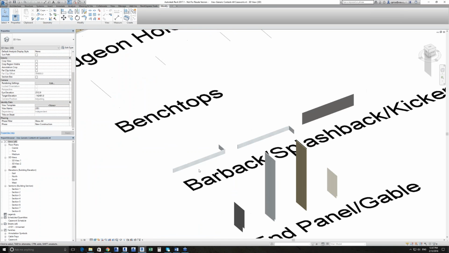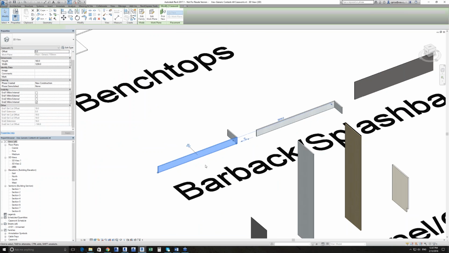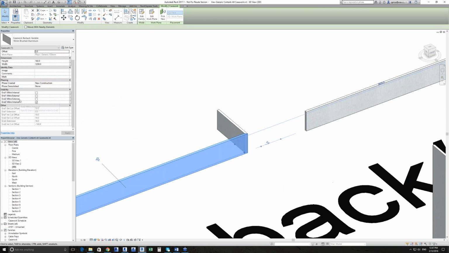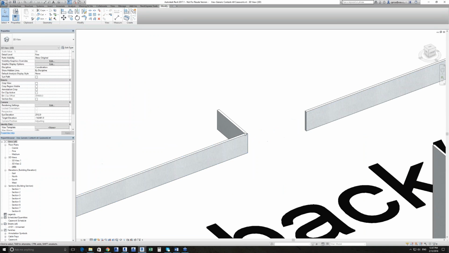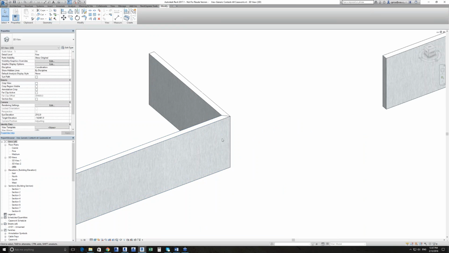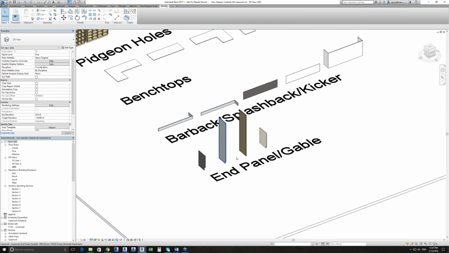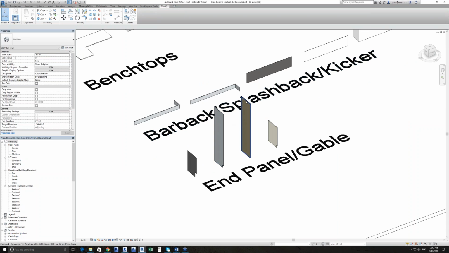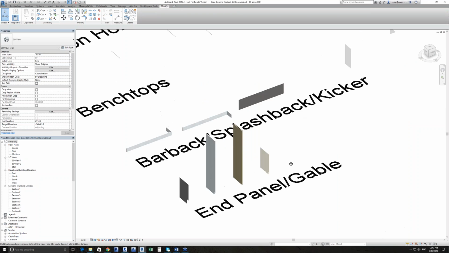These bar backs and splashbacks are set up as line-based families, so they're very easy to place, and then they have mitering options built into them, so whether you're mitering on an internal or an external corner, you get a nice clean join and don't end up with a double line at the end. And then you have your end panel gables and things like that. So maybe you're doing a refrigerator space, so you'd have your overhead cupboard in here, and then you'd have your gables either side.